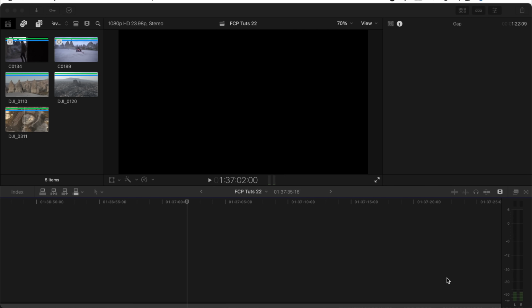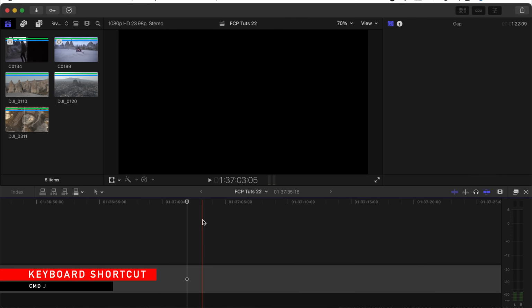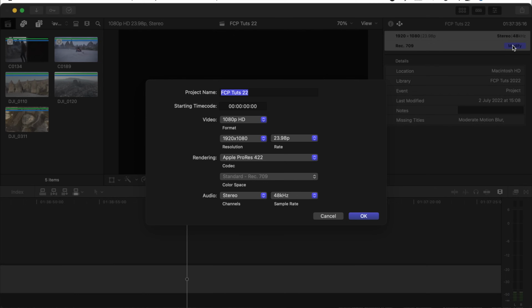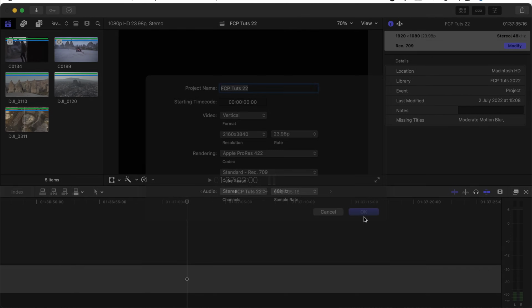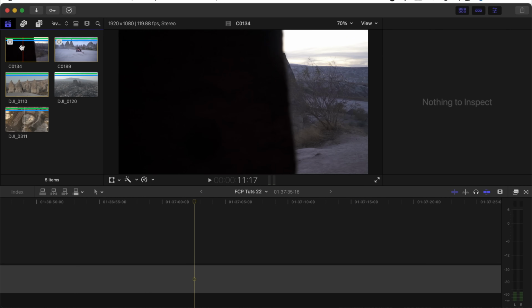The first thing I'm going to do is change my project settings so that it's in vertical, ready to export for Instagram Reels. So what I'm going to do is press Command J on the keyboard, and this will bring up my project settings up here. I'm going to click modify so that I can change the video project size, and I'm going to go down to vertical and put it in the 4K vertical option and then just click OK. It's changed to vertical. What I'm going to do is bring in one of my video clips.